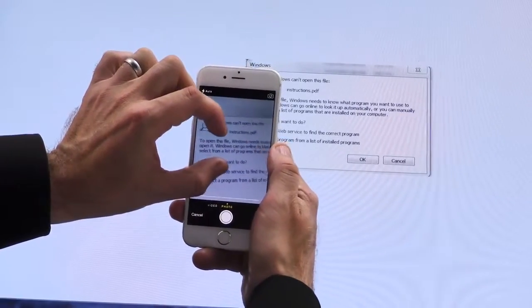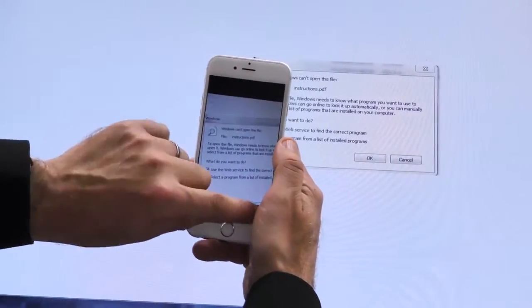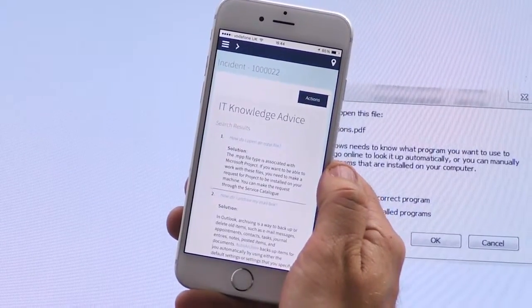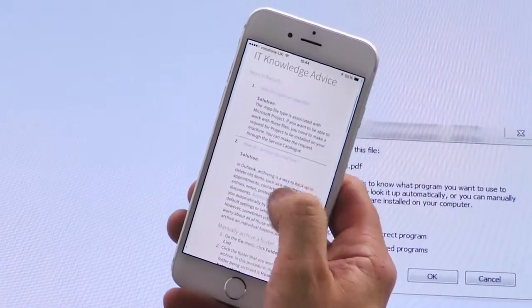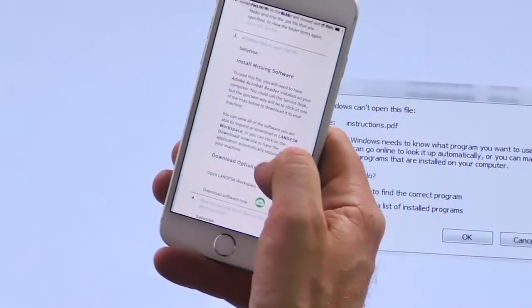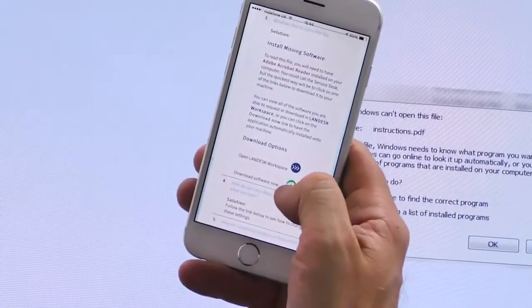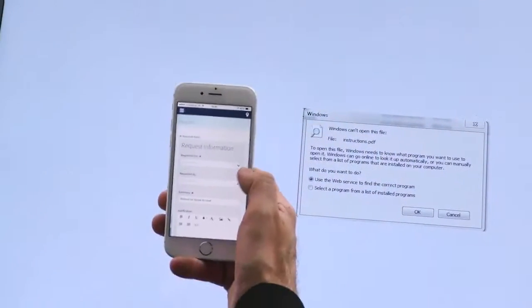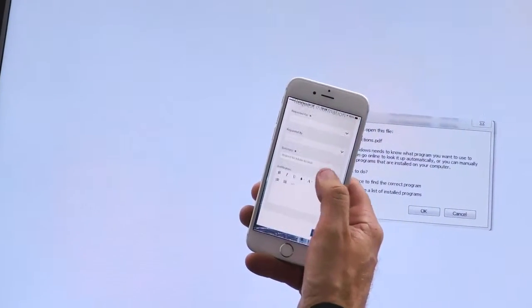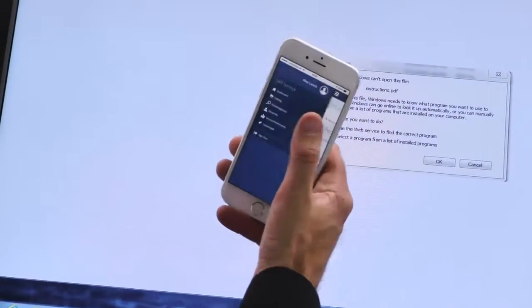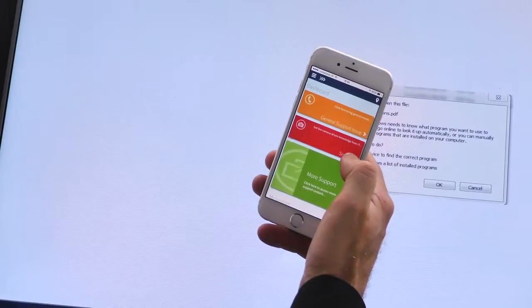Let's just zoom that in nicely. Hit save. And what's presented to me is knowledge advice based on what I'm seeing in front of me. So I get presented the knowledge articles to help me do what I need to do and to solve that problem. So I could even go ahead here and install the software that I'm being told is not available to me. And that's what SnapIt gives us. It's a unique and innovative way to interact between the IT support organisation and the end user.